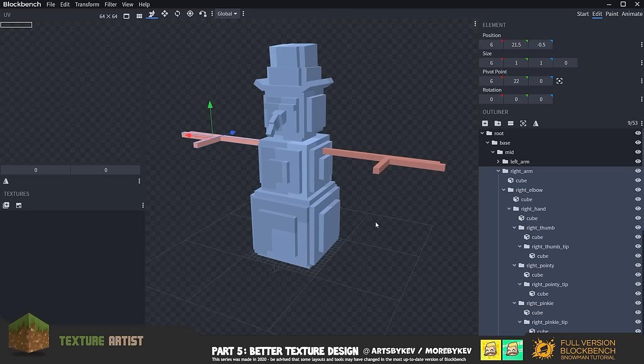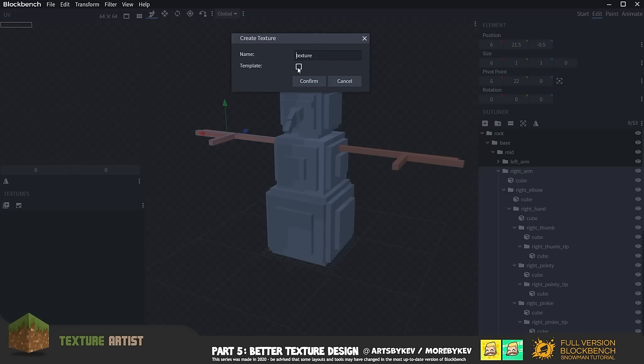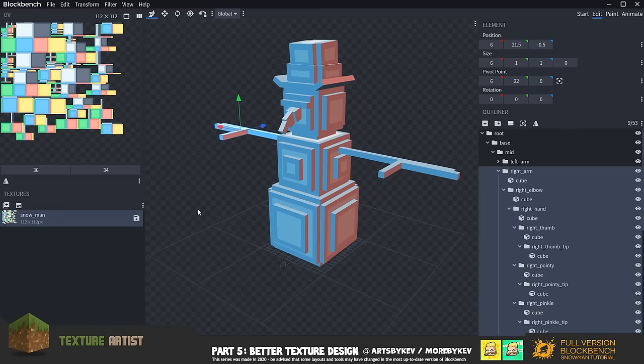Everything is right on that side, trust me. Now I can make a texture for this. I'm going to use a template. I'm going to call this Snowman, just like the file we had. Confirm. And I'm also going to remove the power of 2 size. Everything seems good in general. Confirm. Here we have it.